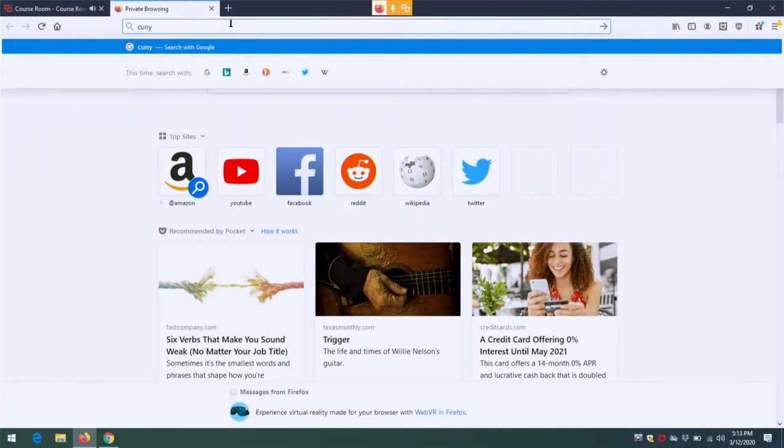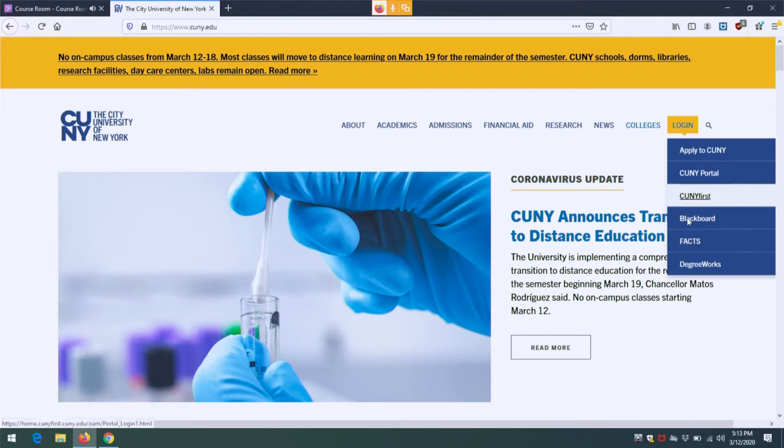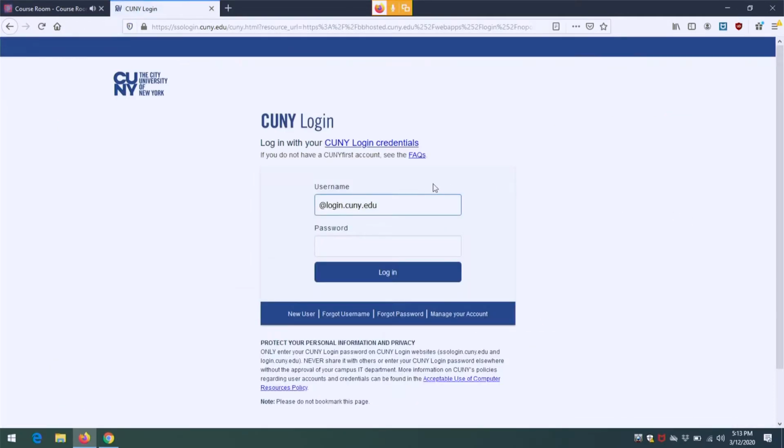Since you are already familiar with Blackboard, you know the best way to access it: you go to cuny.edu in your browser, click under Login, select Blackboard, and enter your CUNY login information. For example, I'm using mine. Hopefully I entered the right password.